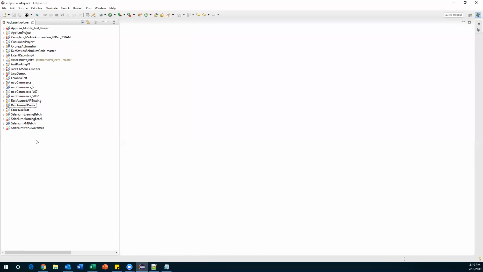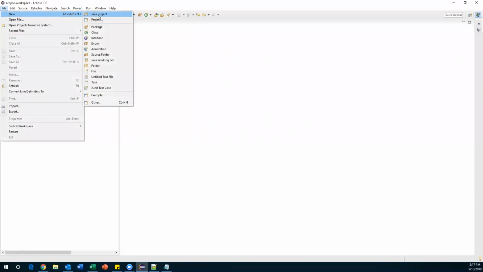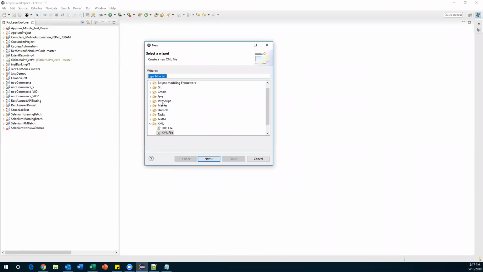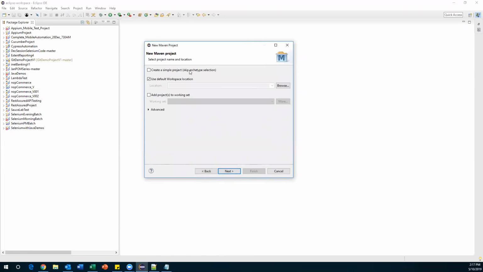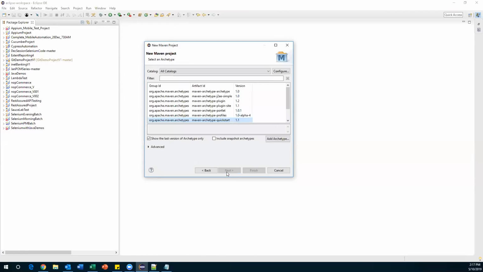So here, first step, I've opened my Eclipse and I'm creating a Maven project. Go to File, New, and normally we create Java projects, but this time we need to create a Maven project. So go to Other, and here I'm selecting the Maven folder. Inside this you will see the Maven Project option. Select this option and click Next. Now it gives you this location: use default workspace location, which means whatever projects I create in Eclipse will be stored in the default location. So let it be there and click Next.